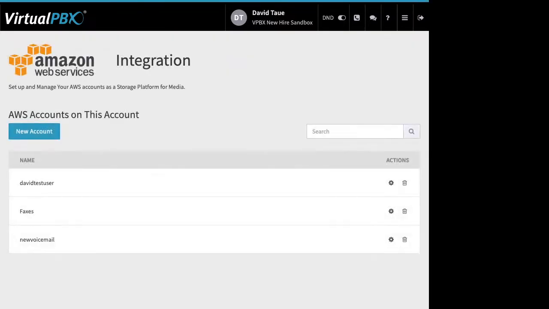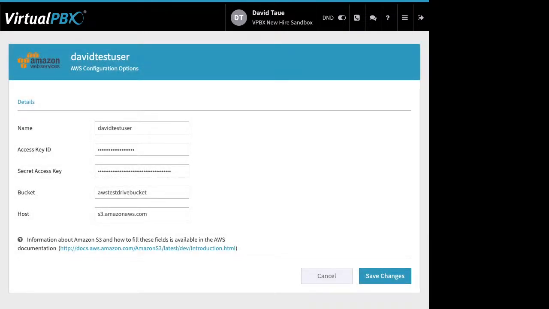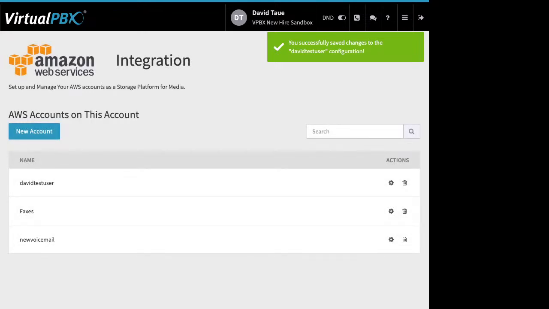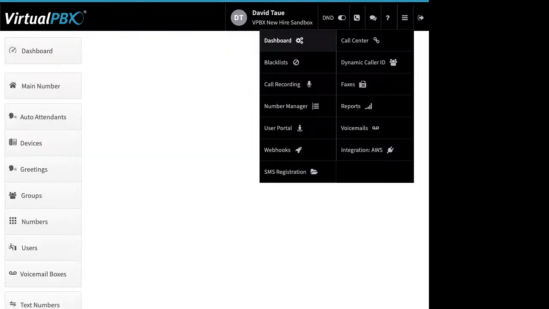Integration AWS, this is an add-on. It allows you to link your Dash account to Amazon Web Services. You would click on new account, but basically we would need the access key, secret access key, and the bucket from Amazon Web Services to link the accounts. In the show notes, use the support page there and definitely look up AWS integration so you can see what that is about.